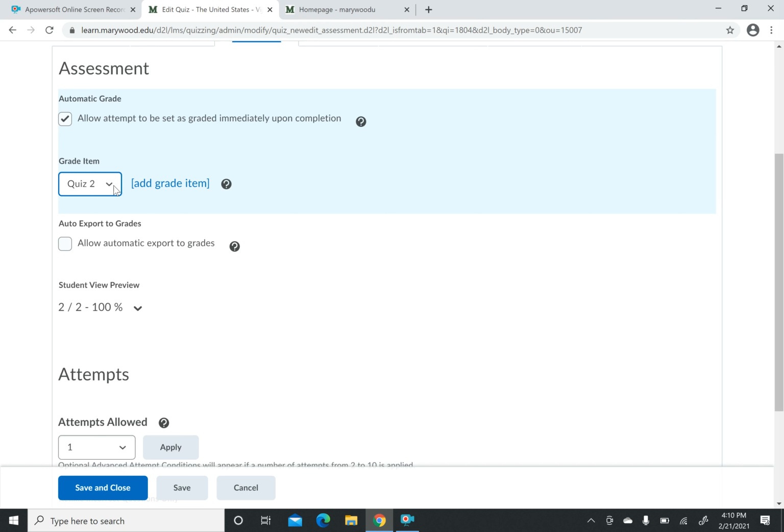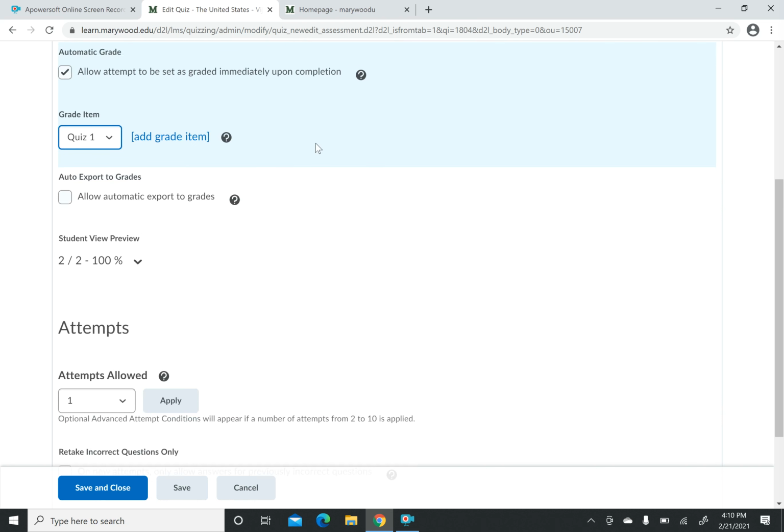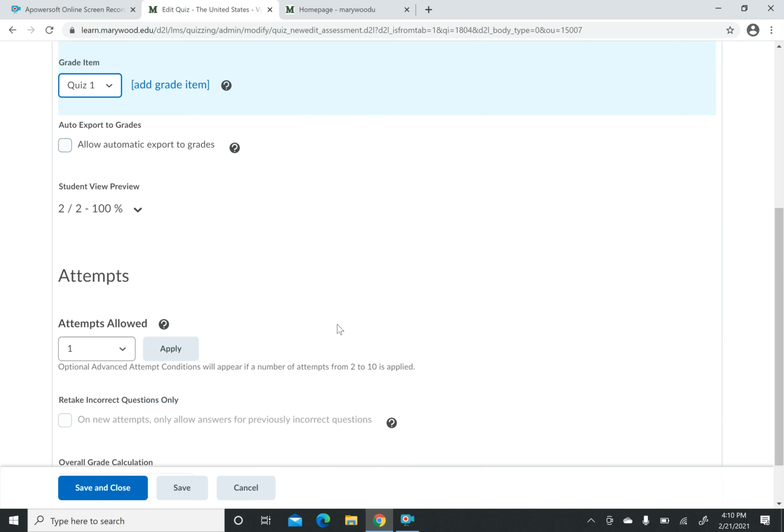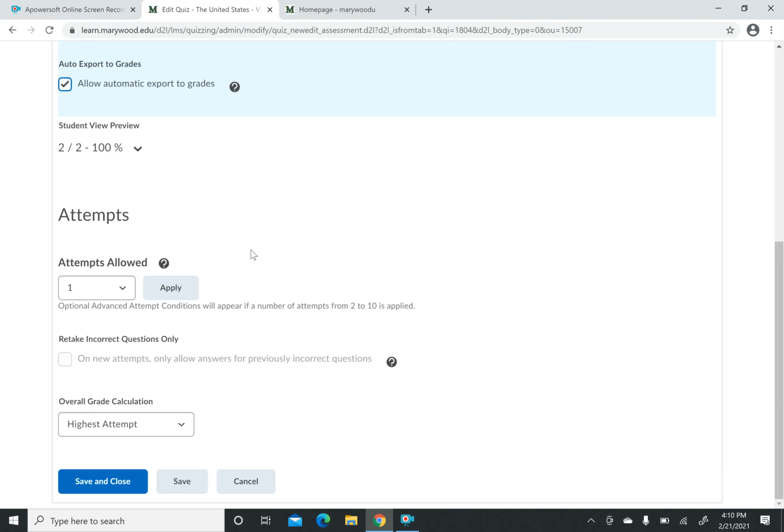So since this is quiz 1, I'm going to link the quiz 1 with the quiz 1 grade item, so that all the scores that the students get will be automatically entered in my grade sheet. Now you can also auto export all the grades to the grade sheet. So everything is automatically done.